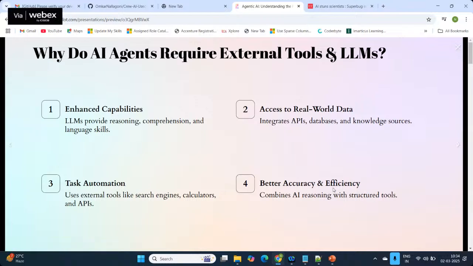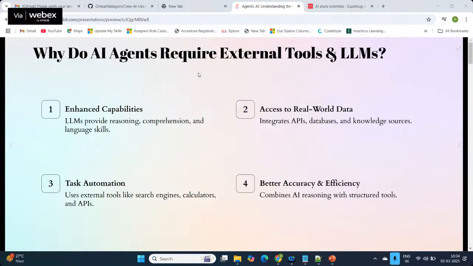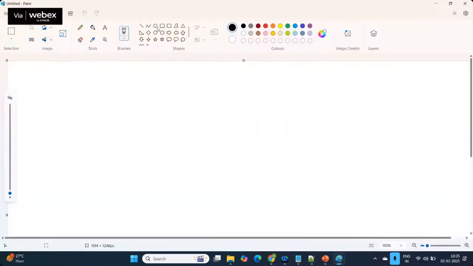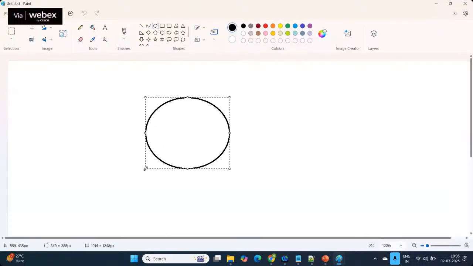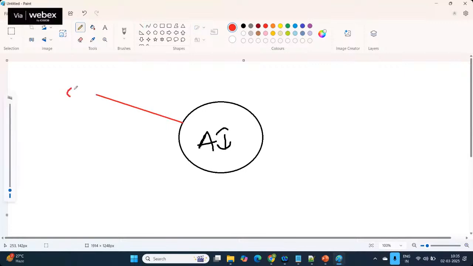I already told you in the last class, I can say a simple thing: any AI agent requires two things. The first one is real-time data. How you are providing the data is very, very important. This is the data.